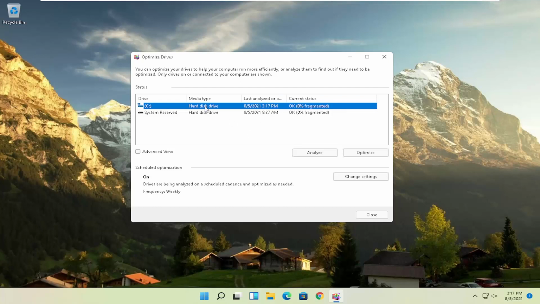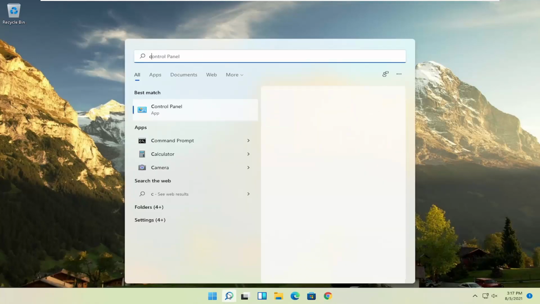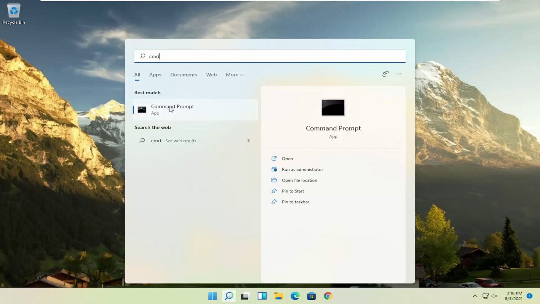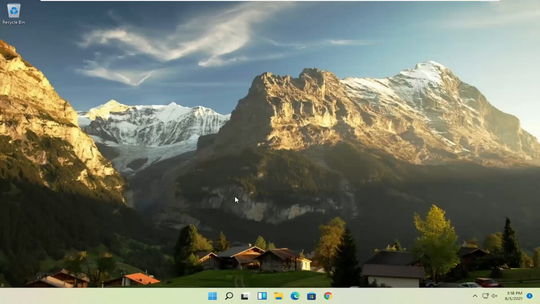So again, it should be a pretty straightforward process. And once you're done, you can close out of here. I would suggest also going back to the search and typing in CMD. The best result should come back with command prompt. Go ahead and right click on that and select run as administrator. If you receive a user account control prompt, go ahead and select yes.